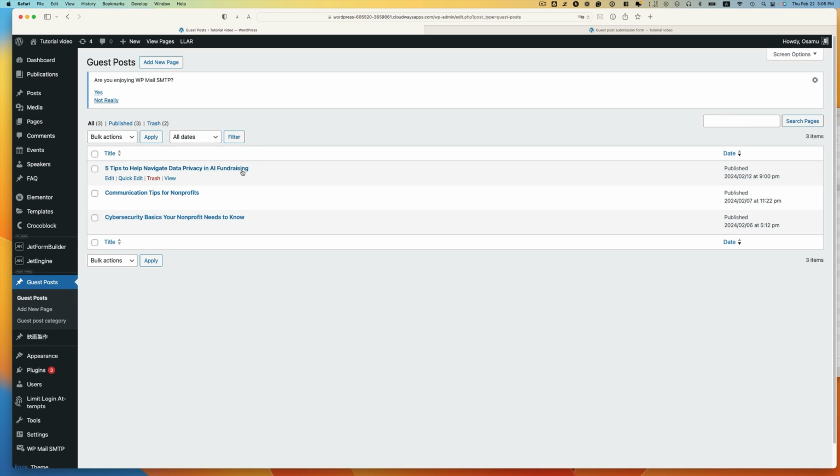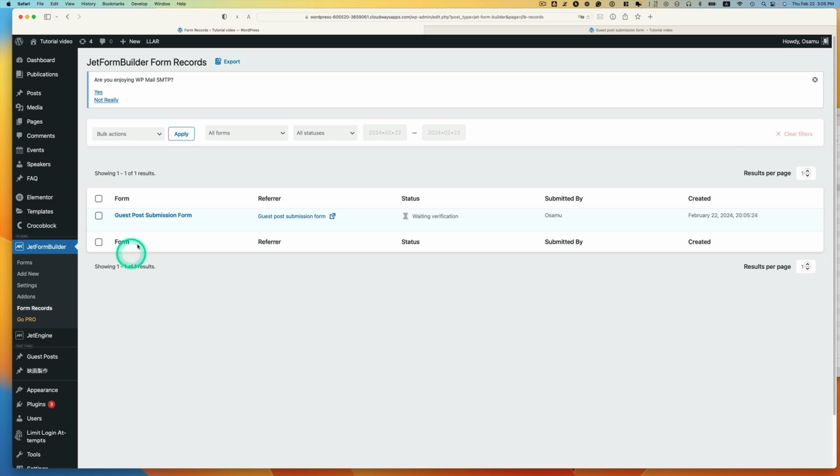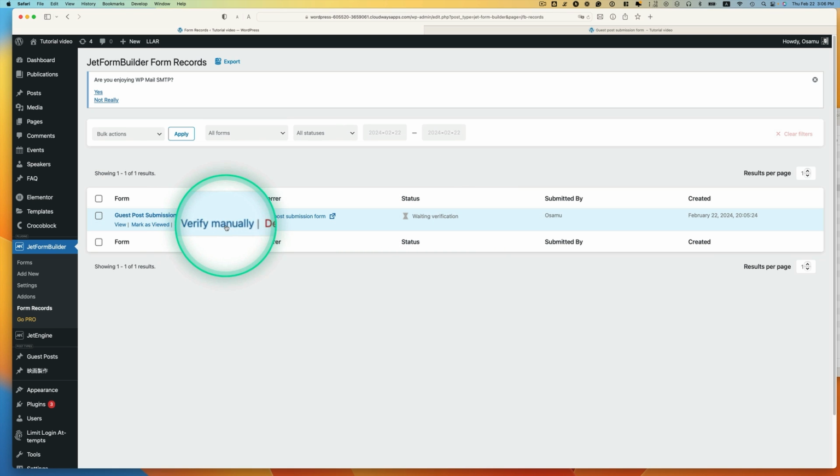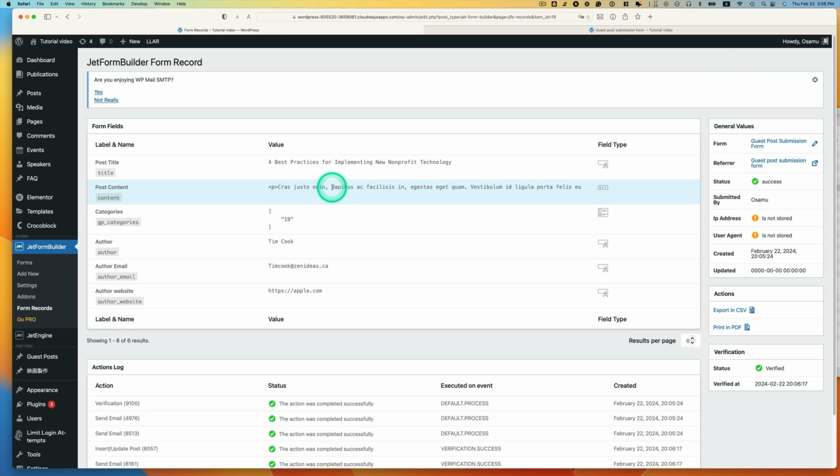The reason is because you have to go to JetFormBuilder and the form records. This is where you need to verify. So right here, guest post submission form. Okay, so waiting for verification. So let's click verify manually. So it's verified. Now you can actually view that. Now the downside is you cannot really see all the post content.